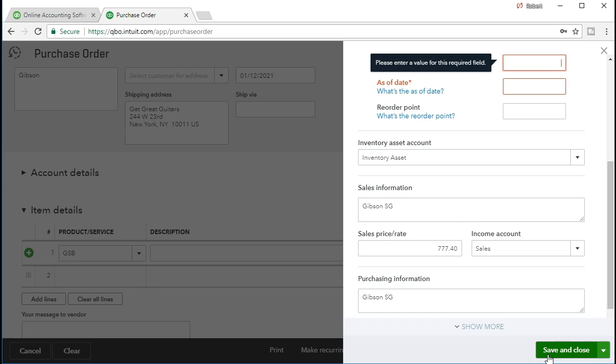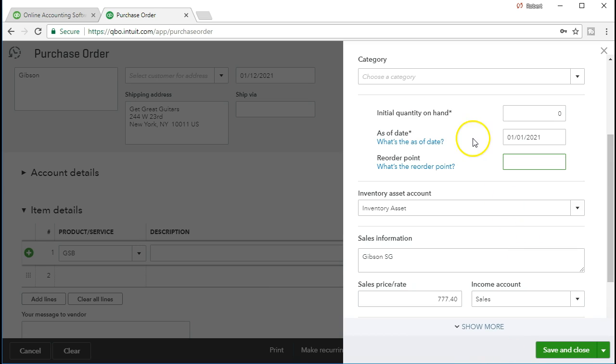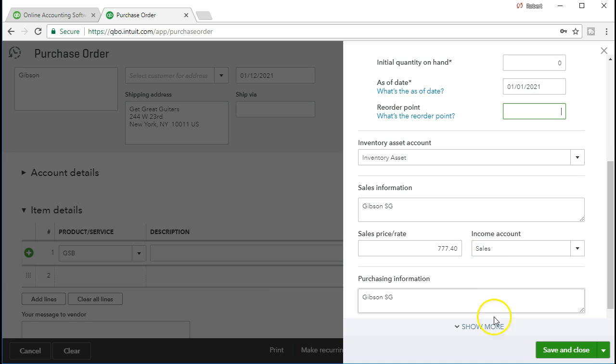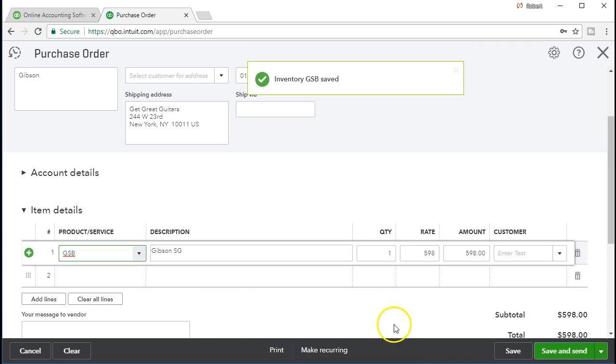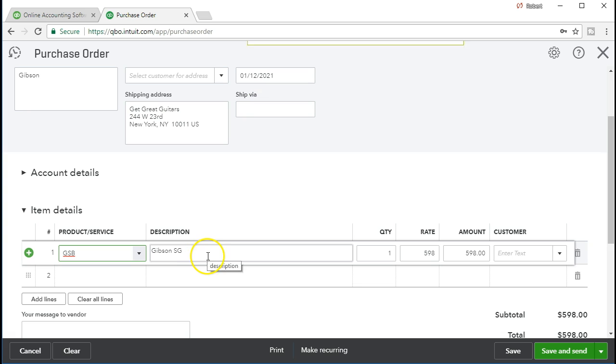So we're going to save and close that. Actually, these are required fields up here, so I'm going to put initial quantity on hand 0 as of date. It's going to be the beginning of this year, 01/01/21, and then we're going to say save and close. And then we populate this item. So here's our new item. It's a GSB Gibson SG.